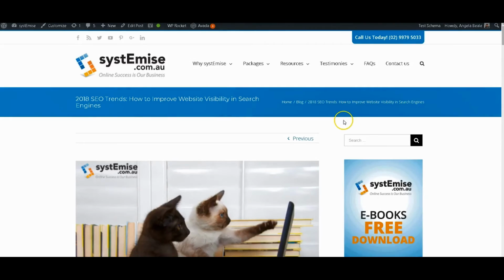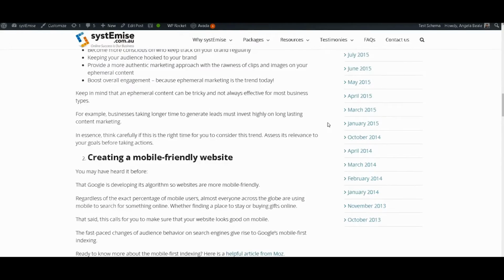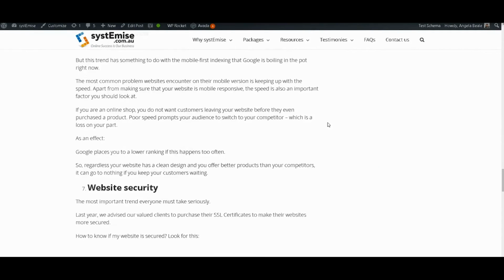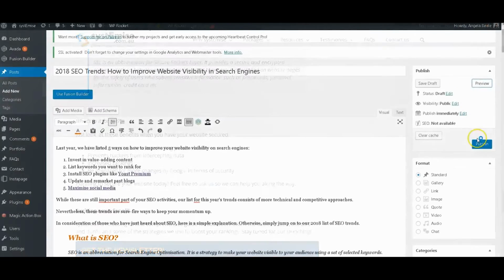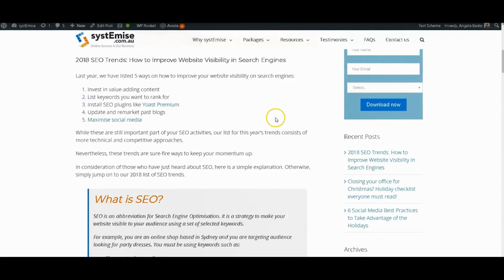And let's try to see before publishing. Now everything looks good. We're ready to publish. And there you go.